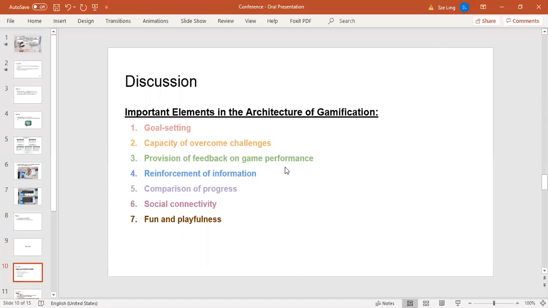So, according to an article by BMC Medical Education, there are several important elements in the architecture of gamification. It will first start off with goal setting, followed by the capacity to overcome challenges, followed by the provision of feedback on game performance, reinforcement of information, comparison of progress, social connectivity, and lastly, fun and playfulness. So in short, when all these game-based learning programs are effective, they play a tremendous part to improve knowledge and skills acquisition and can provide repetitive learning experience and useful feedback.